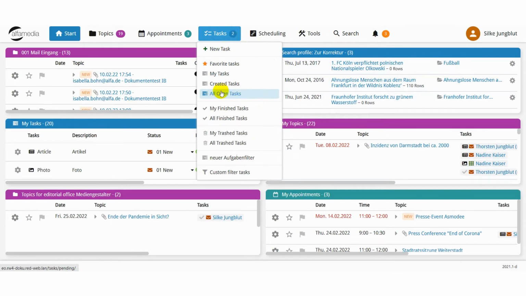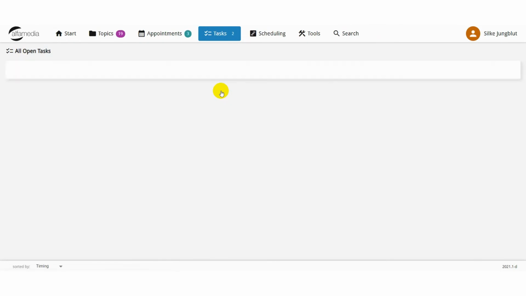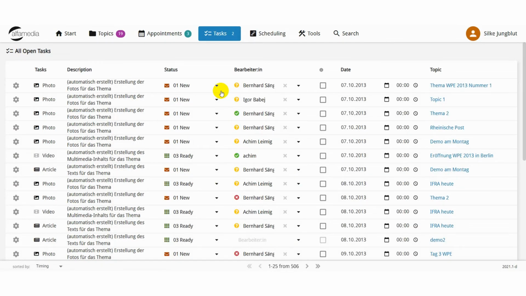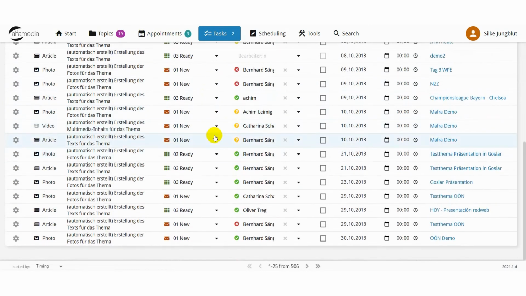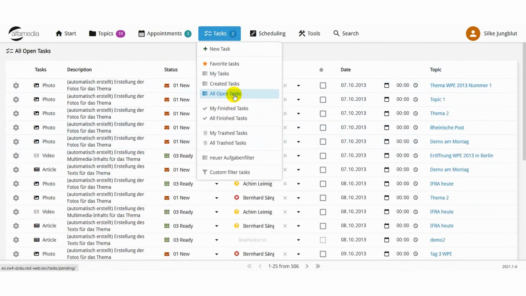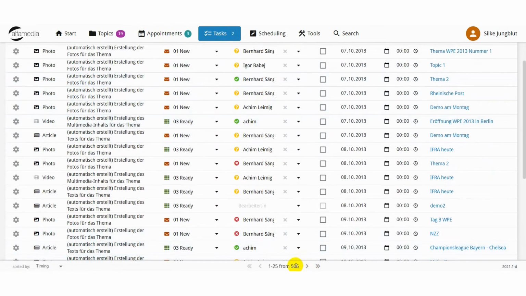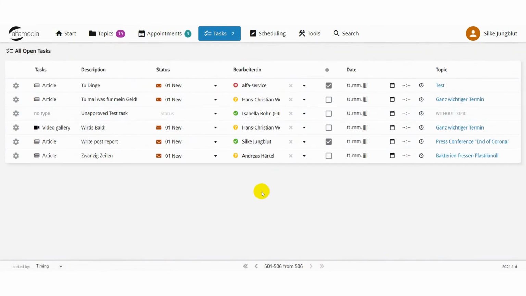Maybe I want to see all open tasks to check if there are gaps or people who are not in the system any longer or so on. Then I can just choose all open tasks, and as you can see in our demo system there are about 500 open tasks. These are a lot of tasks, but we can take a look at it nevertheless. So we can see there are article tasks, video gallery tasks, and so on. The description for the tasks, write post report, the status, the processors, the due dates, and so on.